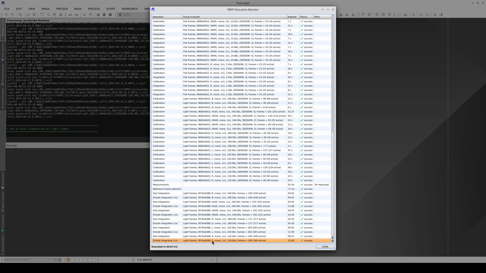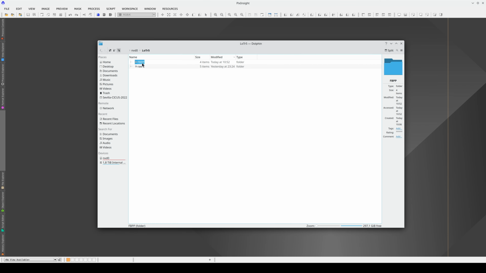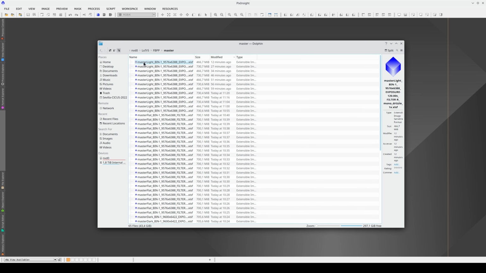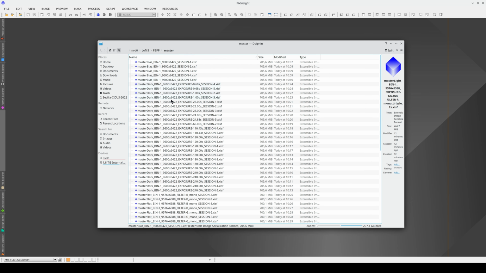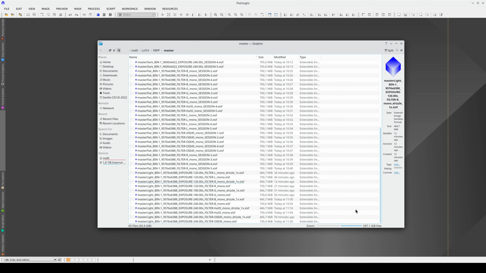FBPP takes 2 hours to pre-process this dataset, but we have to take into account that we have a 1 hour overhead due to the Drizzle integration. Once FBPP is finished, we can open the masters from the master directory. First, we find all the calibration masters, and then the master lights. Let's open the masters with Drizzle.